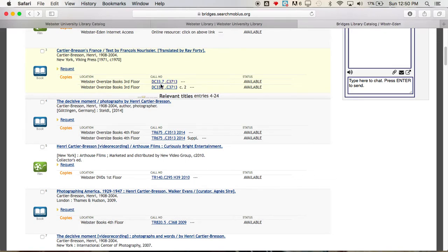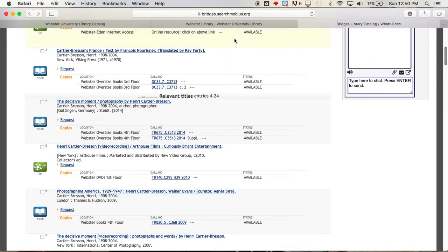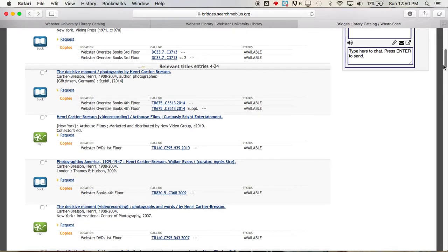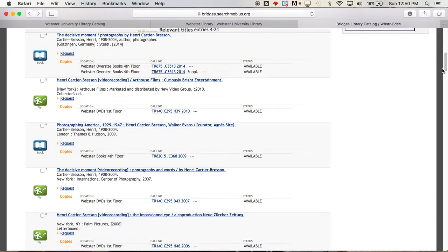So the call numbers are basically the system for how to find the books once you get into the library. And most of the books that you're going to find are going to start with this TR, because that is where many of the photography books are. If they're oversized, they might be in a different section, or sometimes you'll see them in NA, which is art in general. But TR tends to be where you're going to find a lot of the photography books.